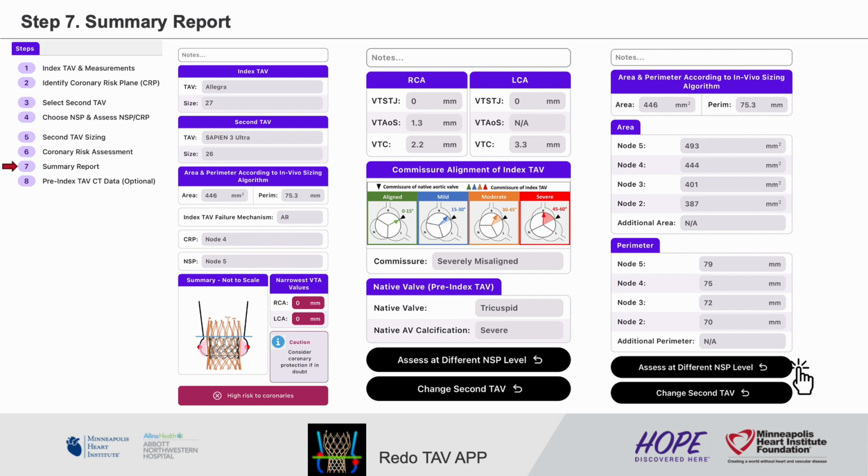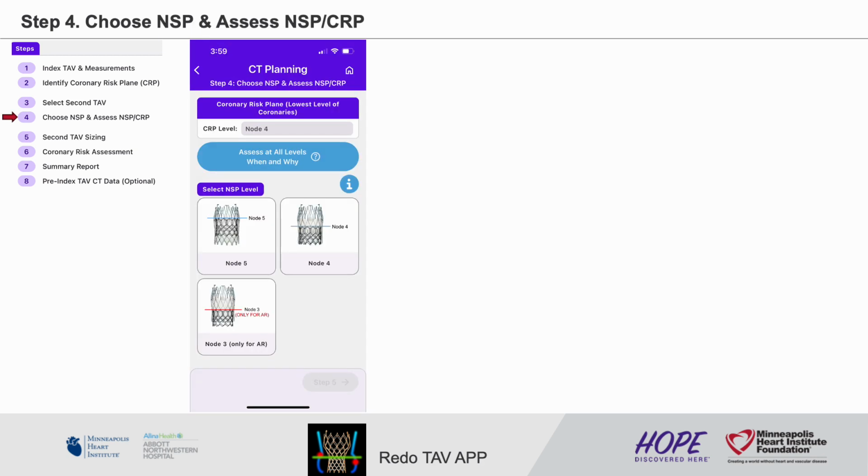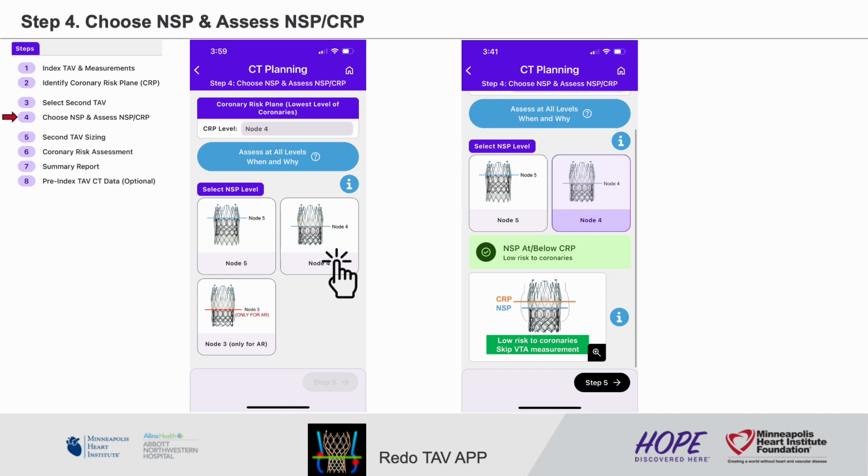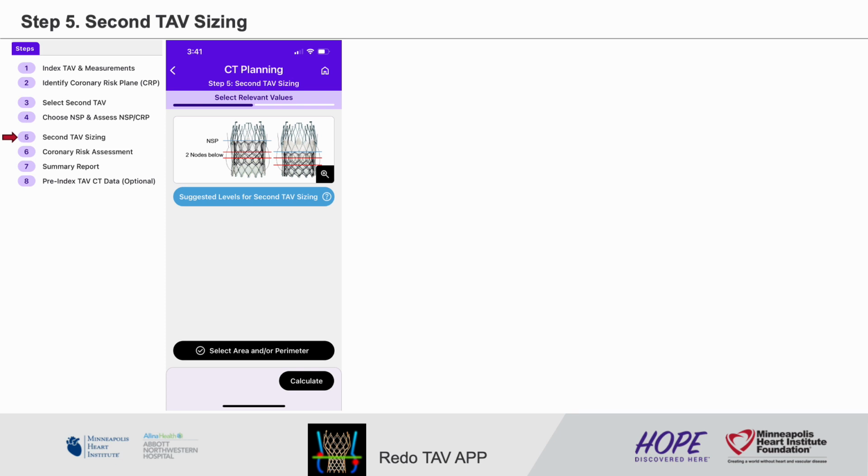So, next, let's assess a different neoskirtogram level. You will come back to step 4. Choose neoskirtogram and select node 4. The neoskirtogram at node 4 will be below the coronary risk plane, and the risk to coronary is considered low. Step 5 is in vivo CT sizing. Do the same steps as before.